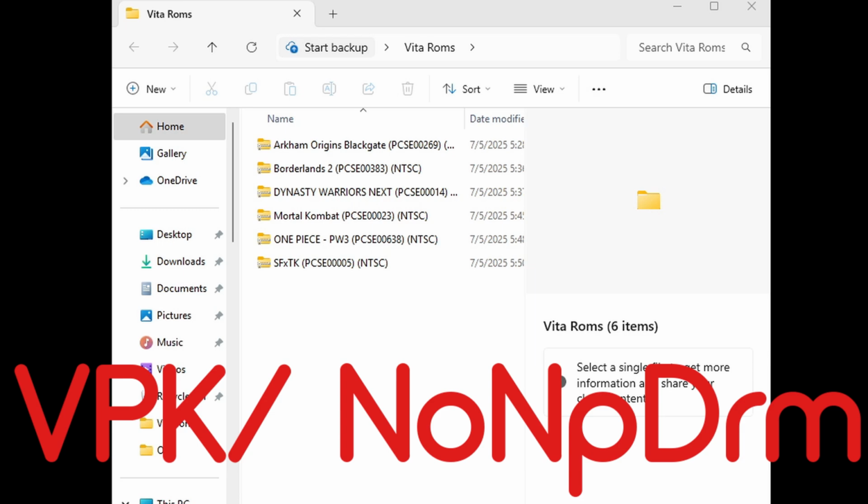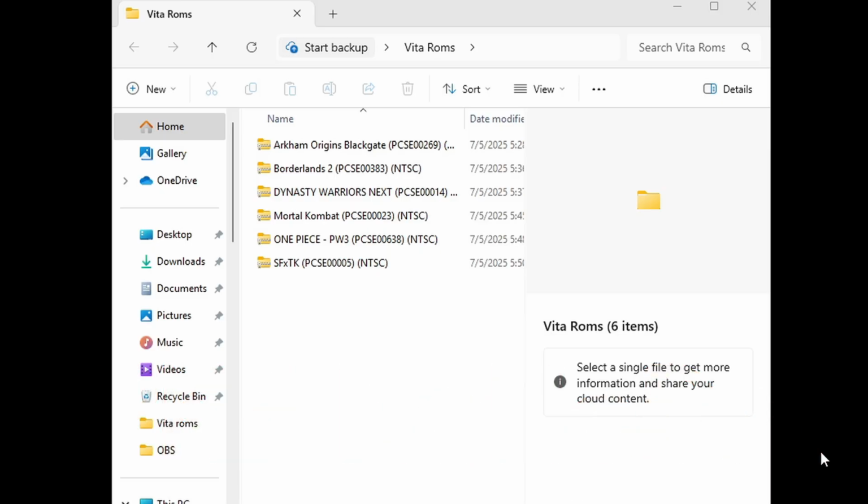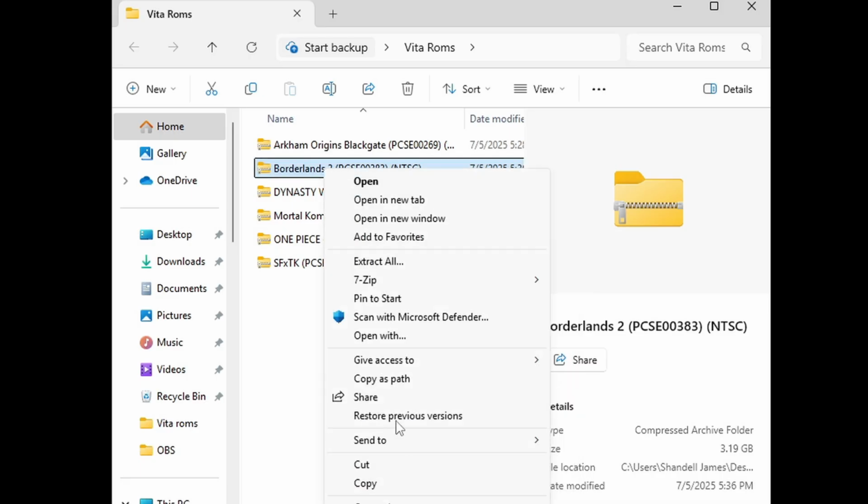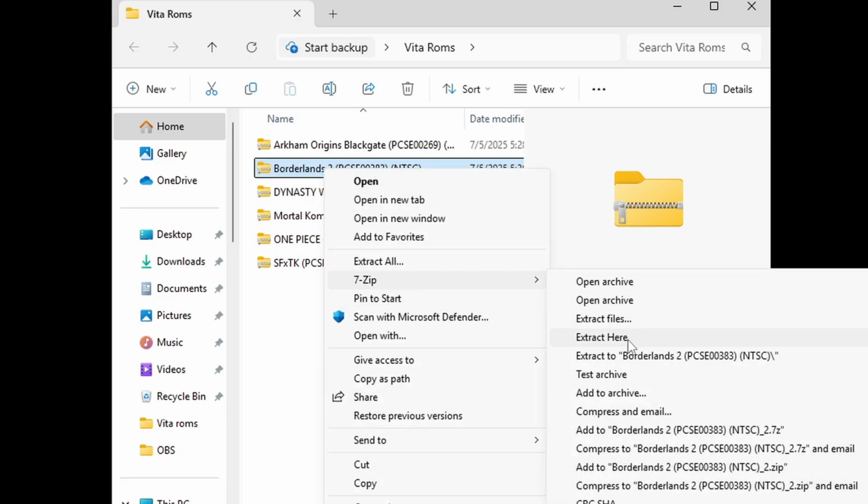Now what we want to do is extract these files. And we're going to do them one at a time, because if you do all of them at once, it may give you folders with the same names. So let's do Borderlands 2. I'll right click on the file, go to Show More Options, 7-Zip, and extract here.